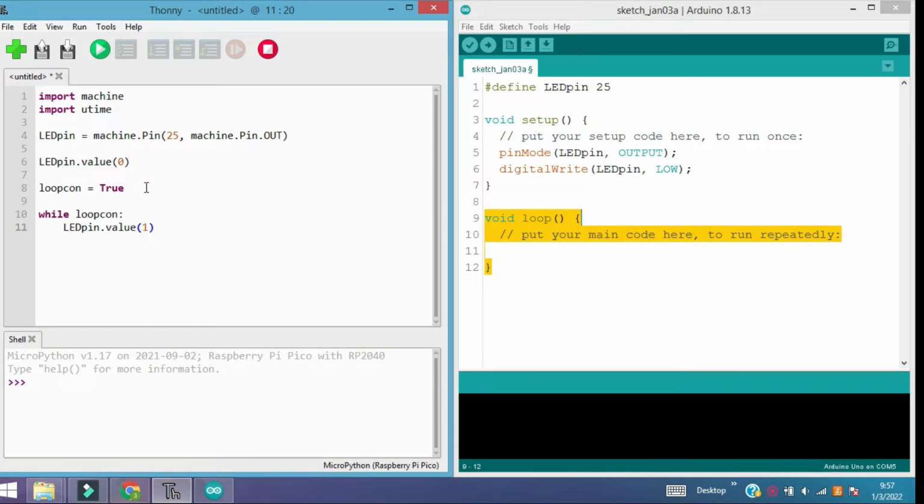And then first thing first, I will turn on the LED. So LED pin dot value, give them 1 or high, it will be on. And then utime dot sleep means that the elapsed time of this LED pin value equal to 1 will be 1 second. 1 means 1 second, and then I turn it off afterward, for 1 second as well. So utime.sleep(1).